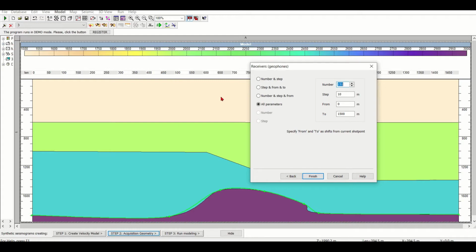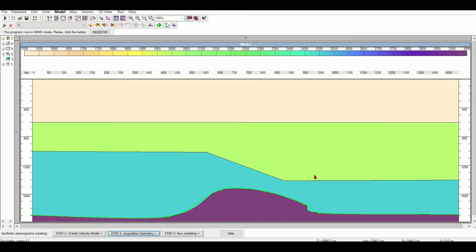Then you can define the different number of geophones. So let's say if I say 500, then it will change the number of geophones. So we need 51 geophones here. So let's go with this geometry, because it will take more time for that case. So with that you can finish.